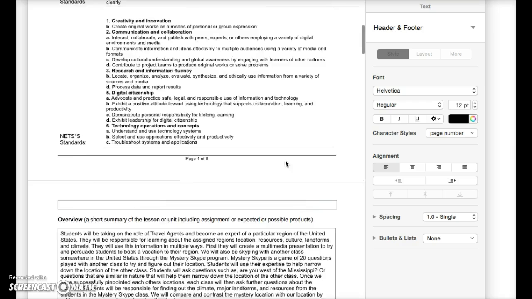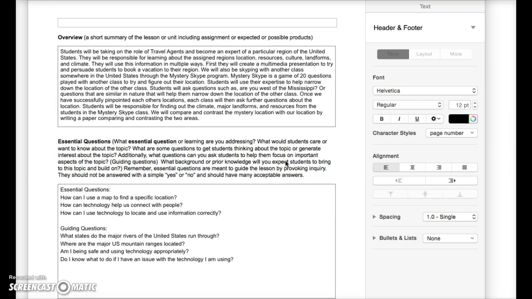A short overview: students will be taking on the role of travel agents to become an expert of a particular region. They will learn as much as they can about this region because we will be using it to do a mystery Skype.